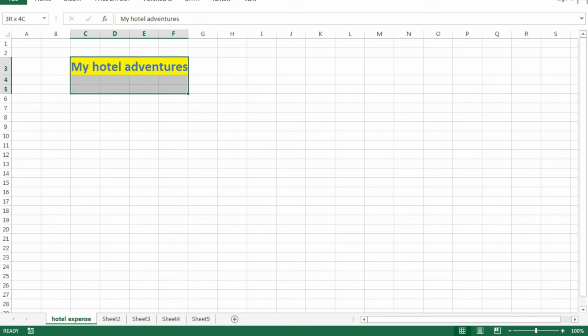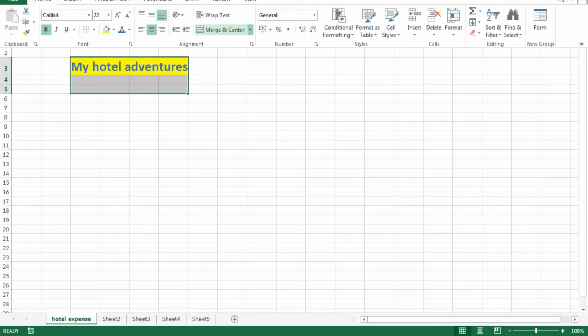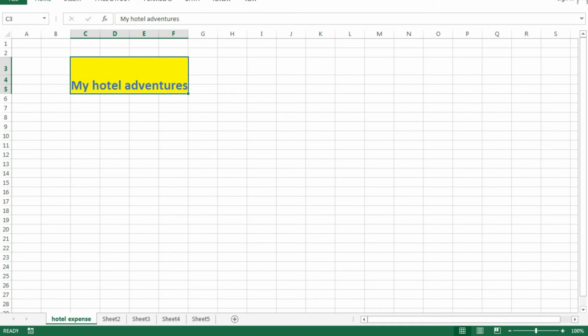I can expand it like this also, and then merge it again. Once again, you can just go merge and center. There is a tab here. You just click it. Merge and center means all these cells which come under it, for example, C, D, E, F 3, 4, 5, will all be grouped together.